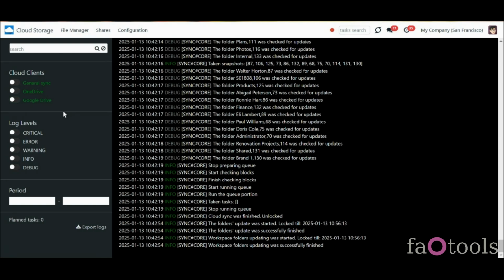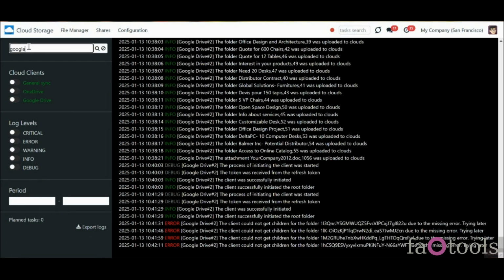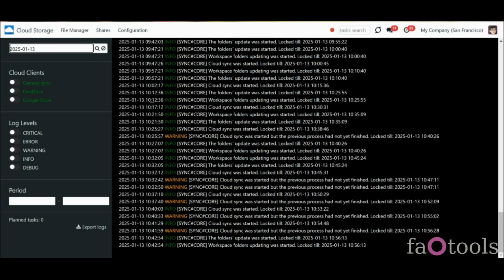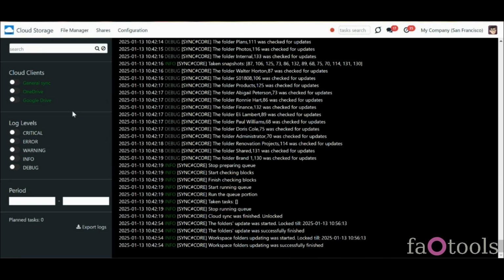The ways to search sync logs. You can search sync logs by matches in logs or cloud clients' names. For that, just start writing your request in the search field in the top left corner and click on the search icon. It is also possible to search logs for a particular date. Just add it to the search field in this format. Here it is. Also, you can search sync logs by applying log levels on the left side of the interface by clicking on the slider button. The available ones are critical, error, warning, info, and debug.